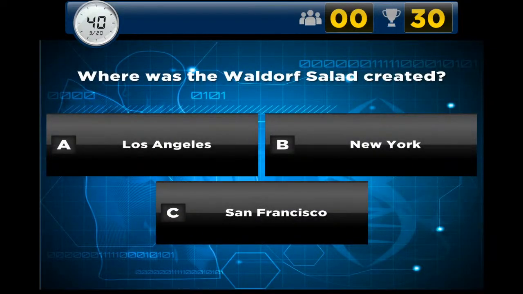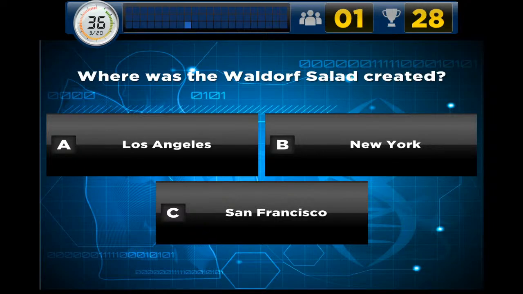So where was the Waldorf salad created? Was it Los Angeles, New York, or San Francisco? Made famous in an episode of Fawlty Towers, of course, the Waldorf salad. A frustrated American wanted to order it, and Basil Fawlty got confused over what was in it. All sorts of hilarity ensued. But where was it actually created? Was it LA, New York, or San Francisco?